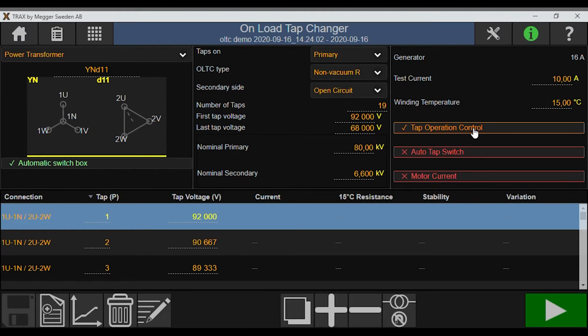Tap operation control. We connected the raise lower contacts of the tap changer to our TRAX panel. We can now use the plus minus buttons in the software to operate the tap changer. The auto tap switch button is to make the software switch to the next tap automatically by using the tap operation control.